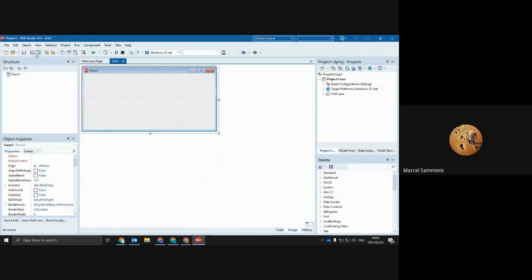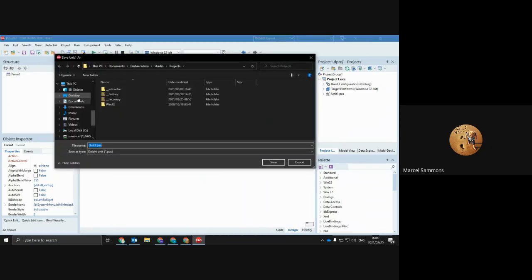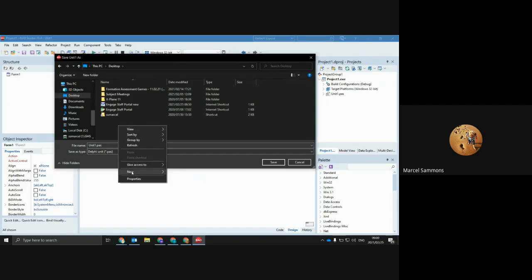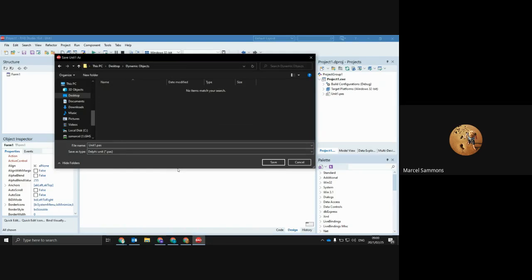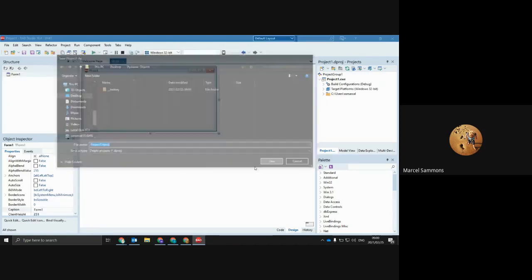Firstly, we need to obviously start off a form and we need to go and save this particular application. So I'm just going to save this one onto the desktop for now. And let's go create a folder over here, which will just be dynamic objects. I'm not going to name this stuff. I'm just going to save it directly in over there.